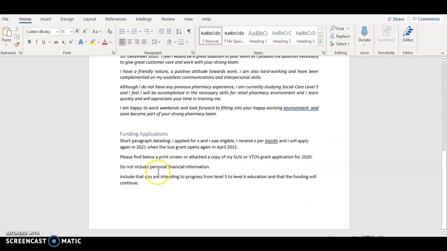And the very last thing is the funding applications section. This is a large proportion of the 40 marks. So make sure that you have either included your SUSI grant application from 2020 or your VTOS grant application. So go to the website and print screen the website to show that you've done that and paste it into this document, or send me a separate PDF.